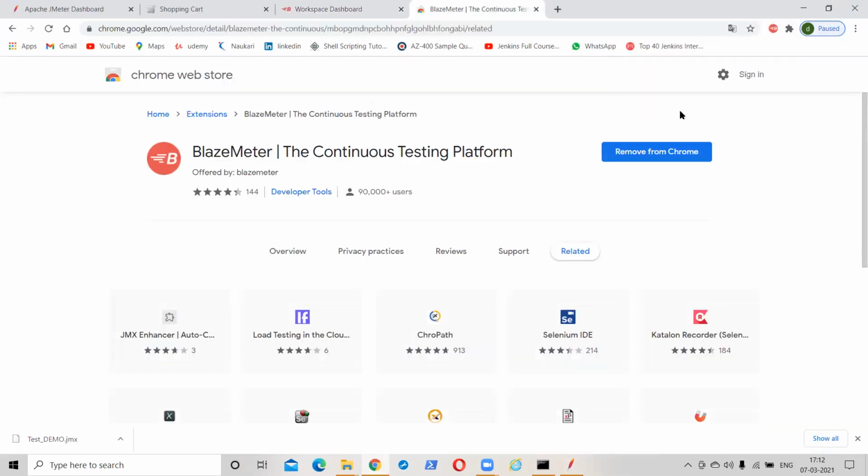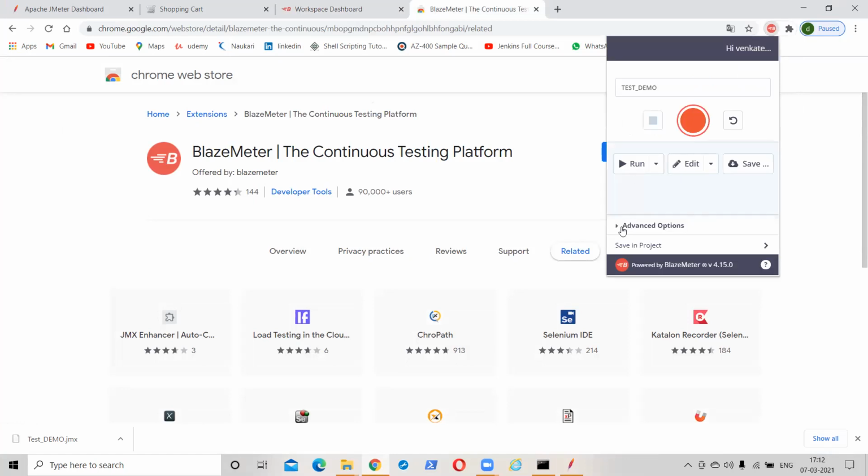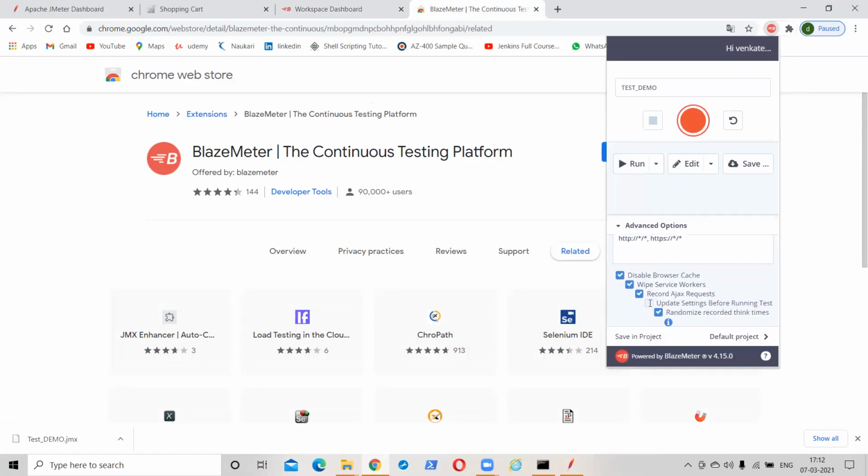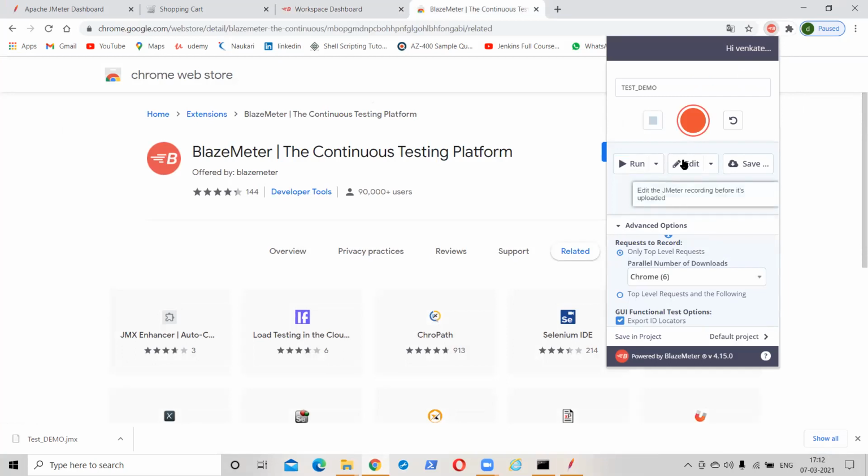exclude some low-level requests and all those things here. If you go to this, you can see some advanced options here. It will give a good amount of options. It depends on the requirement. So you can make use of all these things. If you want, you can edit it. If you don't need any specific request, you can edit on the fly, remove that request and download it again. These things will be stored in your personal JMeter account. If you want, you can go at any time and download whatever you want.